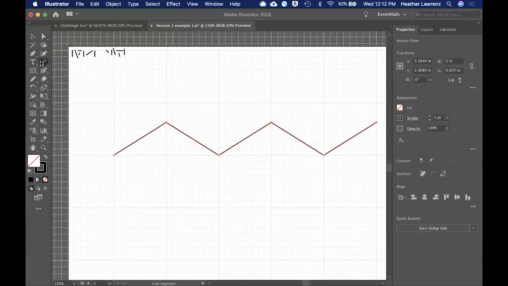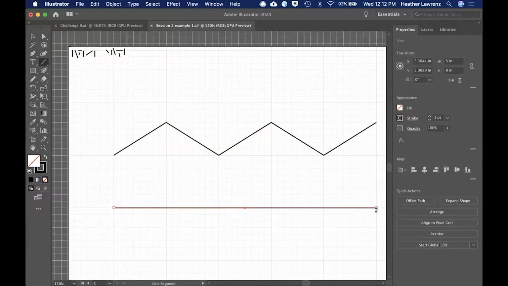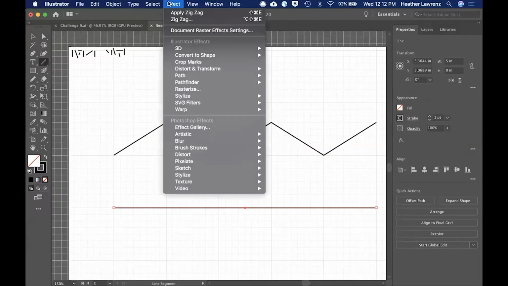Another way I can create zigzags, this time I'm going to use my line segment. I'm going to draw my line, and there's actually an effect, and we'll get more into effects next week, but just as a preview for you. In your effect menu, you have two different types of effects. You have Illustrator effects and Photoshop effects.